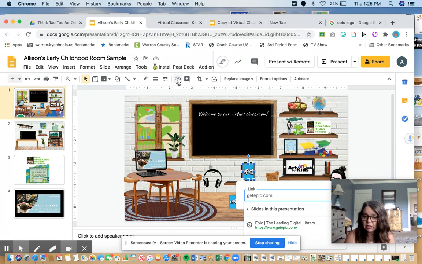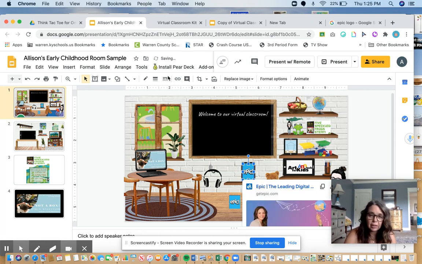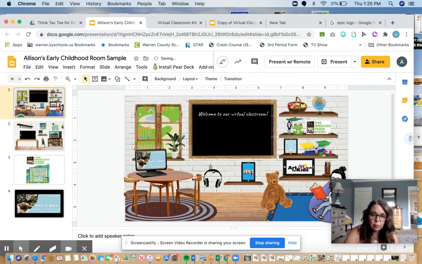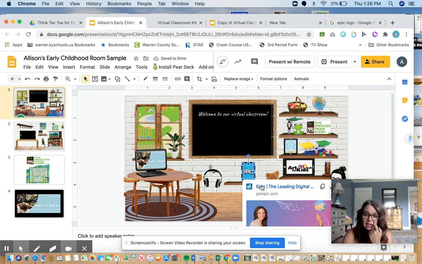Now, I'm using this one for training purposes. So I don't have a direct entry for my classroom, but if you have a direct link for whatever website or Flipgrid for your classroom, then that's the link that you would put in there. I'm going to use just the generic Epic link. And now when my families click here, it's going to take them to Epic.